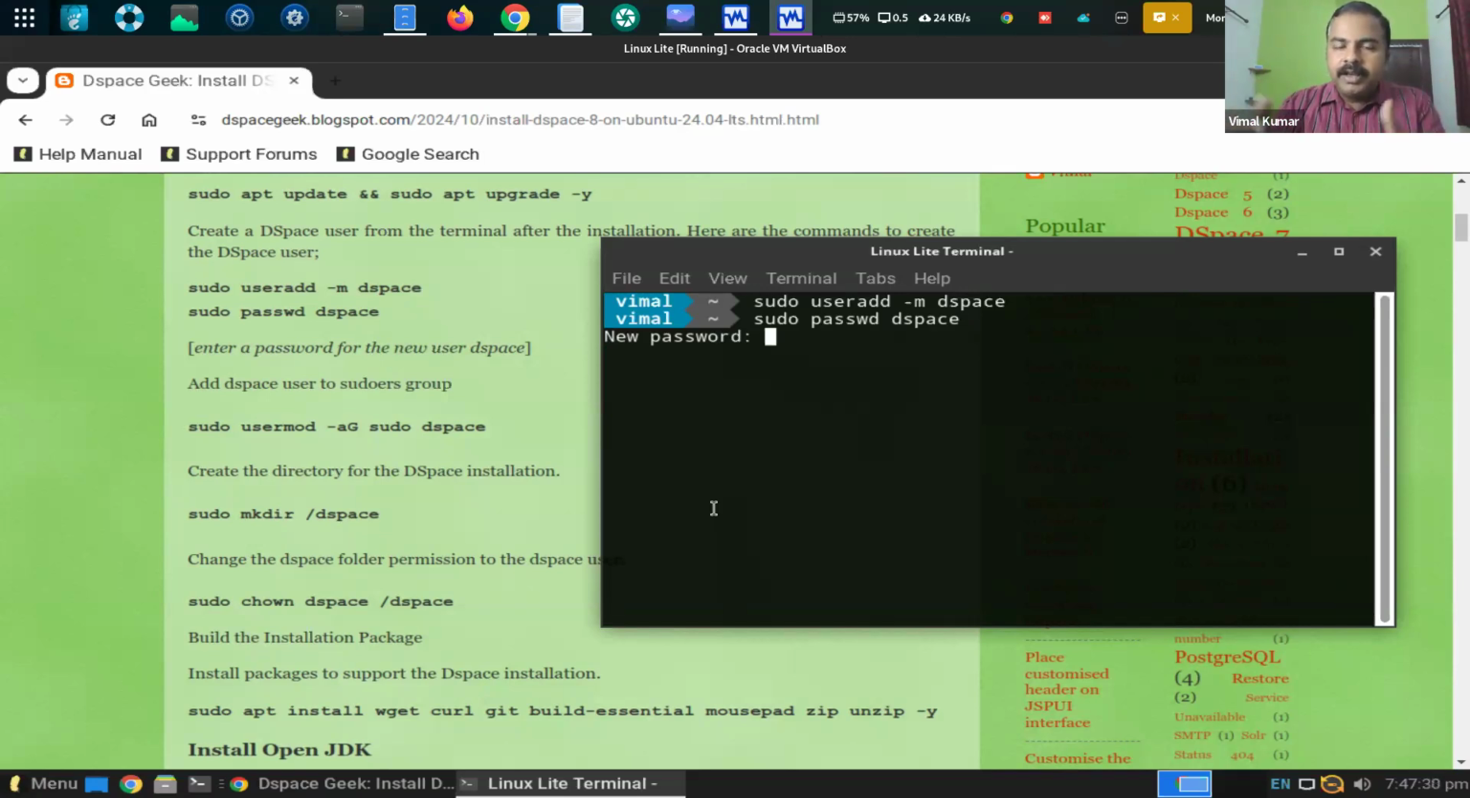In Linux, when we type, nothing will show. No star will appear. Just type the password and enter it. I give the password DSpace. Both username and password are DSpace. See the result message: password updated successfully. We have created a user with the name DSpace and assigned a password. This is the process we have done now.